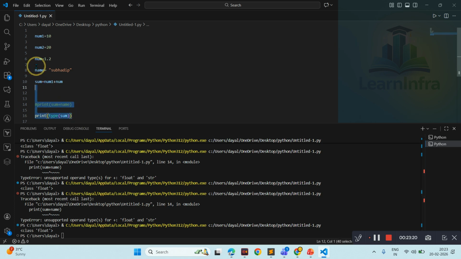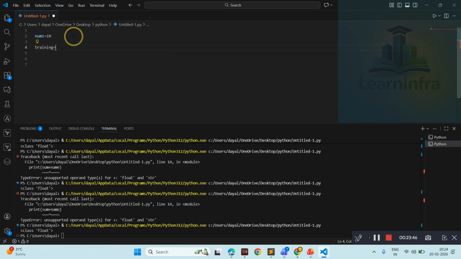So what is a variable? Let me show you one by one, okay? A variable is basically a container or storage area to hold data. You can see num1 equal to 10. That means this num1 variable is storing the value 10, which is an integer. Here you are using the assignment operator equal to, to assign this value to this variable. We can do a lot of other things, like training equal to, let's say, learn infra. Okay, we can print this.